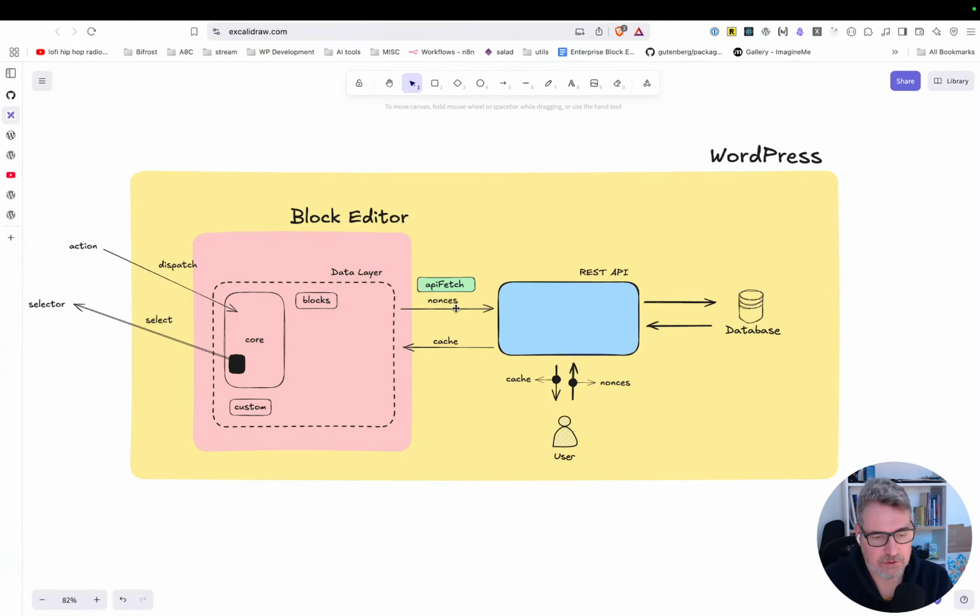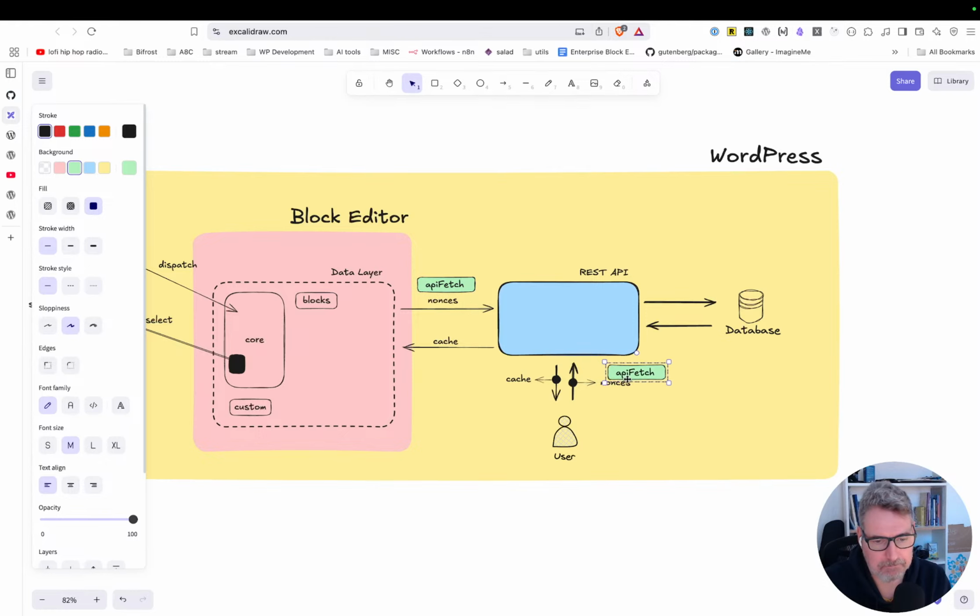We could also use this API fetch to do requests to the REST API, and we can leverage this library's methods to take care of the nonces. But whenever we use the data layer to interact with the stores, that's transparent for us. We don't need to worry about that.